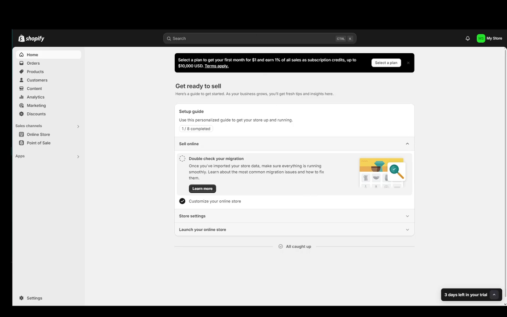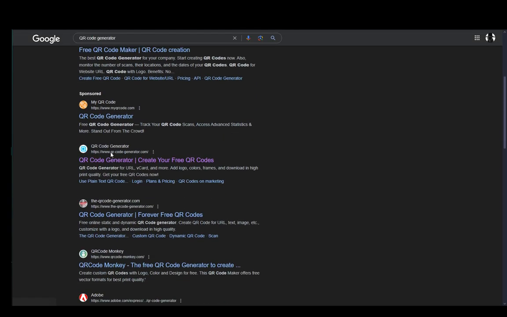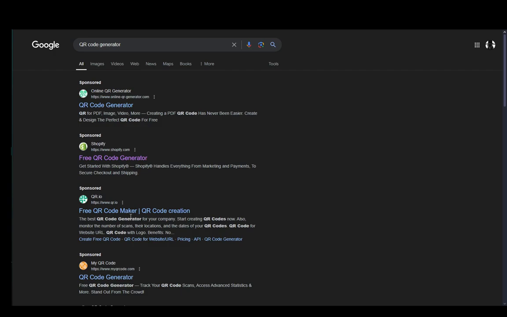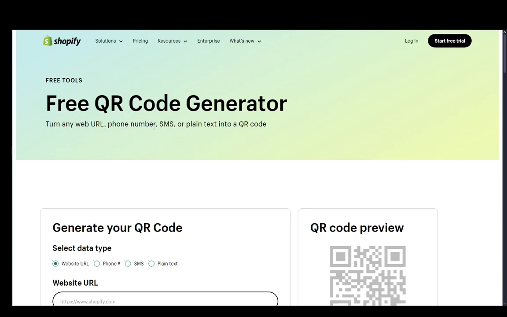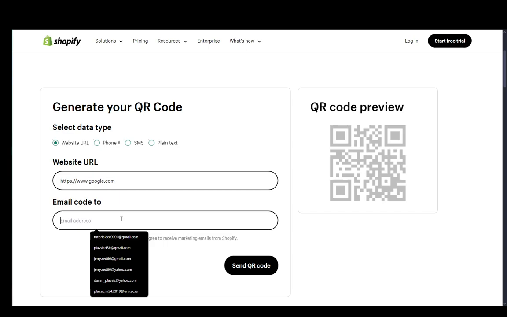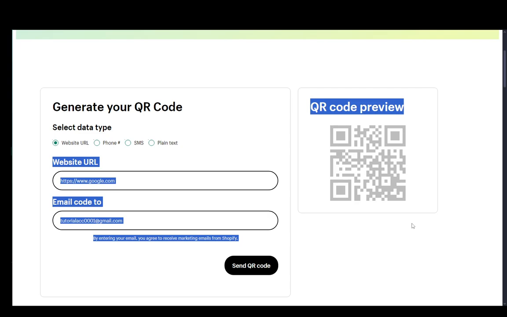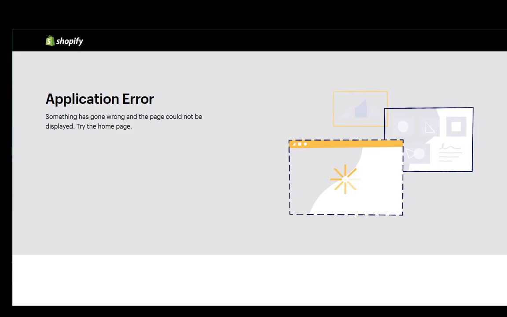However, I will switch to Google for a moment. As you can see, I just typed in QR code generator, and there is a wide variety of them which you can choose from to create a QR code. Now, there is this Shopify one which I did use in a previous tutorial. However, this for some reason does not want to work as of the current moment. As you can see, the preview doesn't say anything, and if I click send QR code to actually generate it, it's just gonna give me an application error.